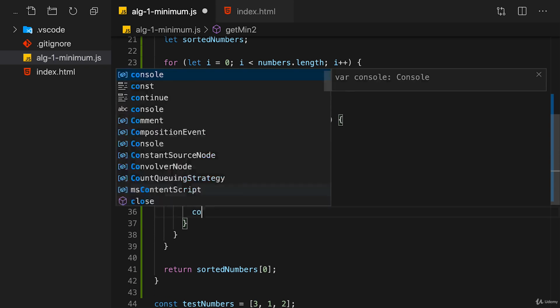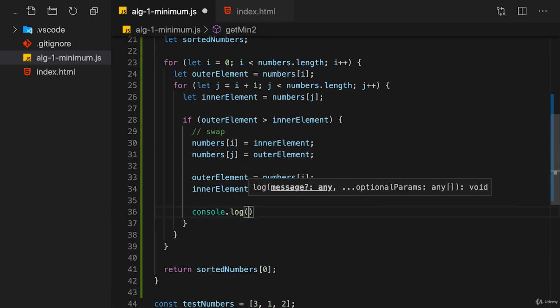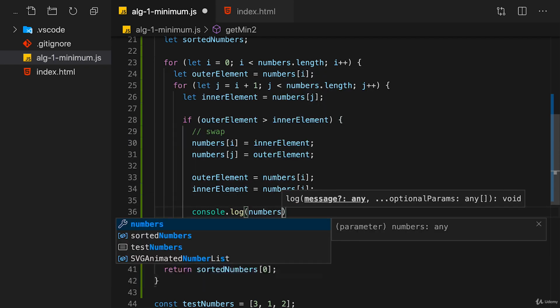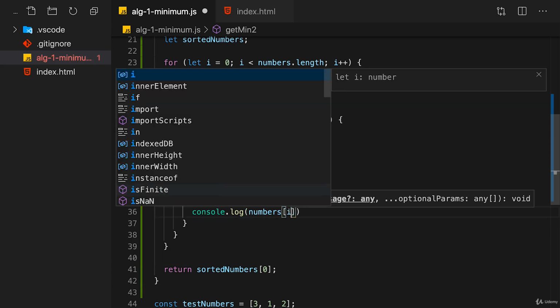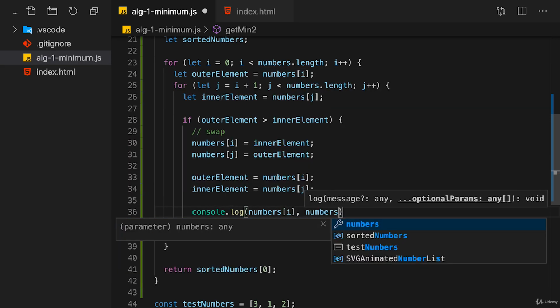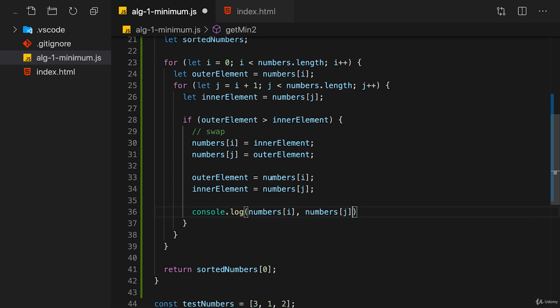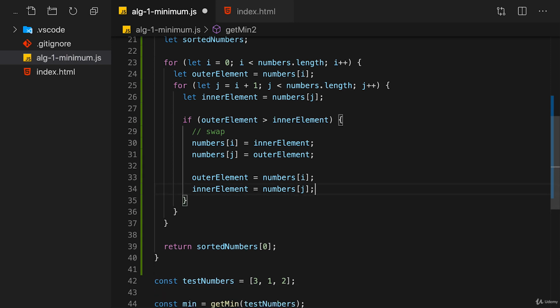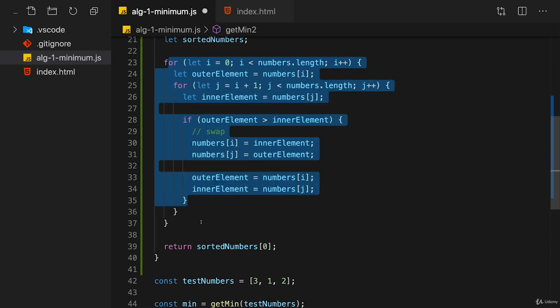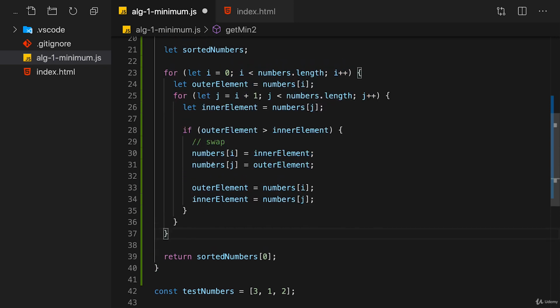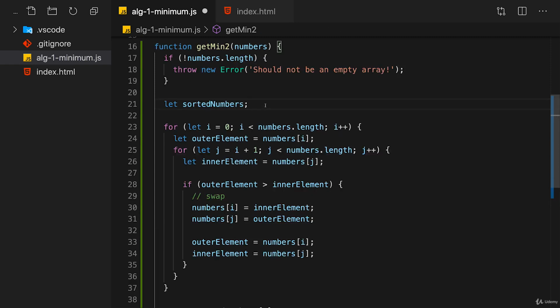And by the way, if this is confusing at any point, you can simply add a console log statement here, and console log numbers[i], numbers[j], and then outer and inner element to always keep track of what's where. This, however, will be the logic we need to update the numbers we're getting and to make sure that we actually have a sorted list.